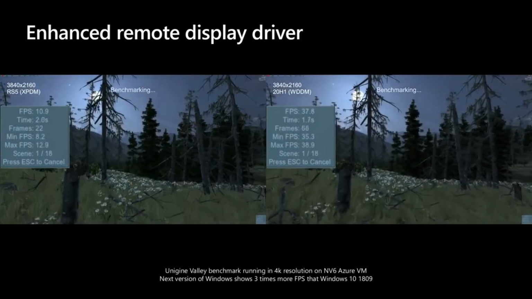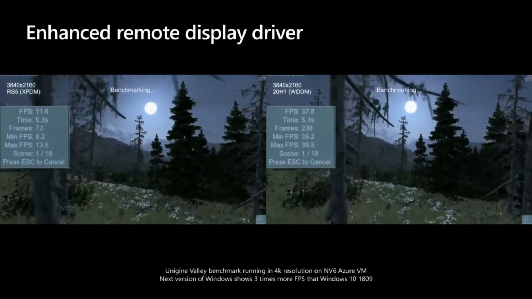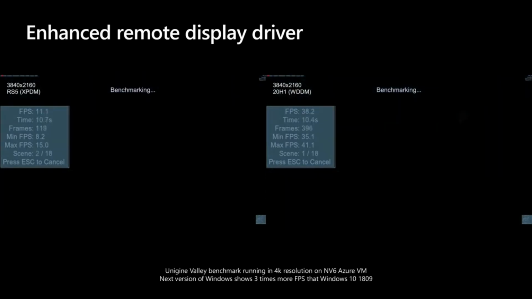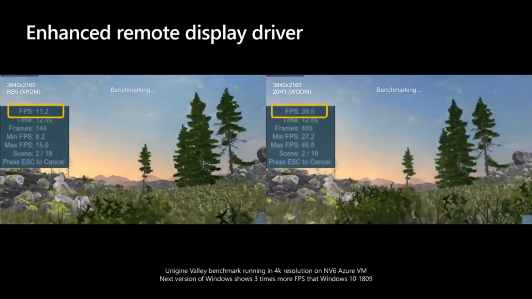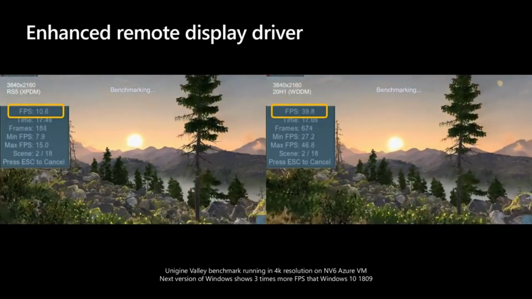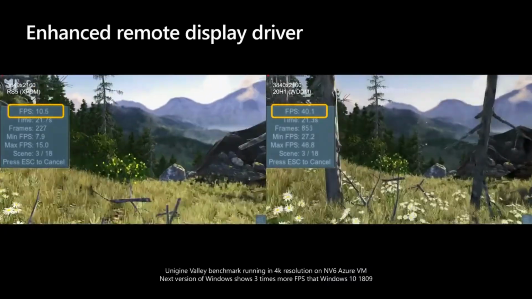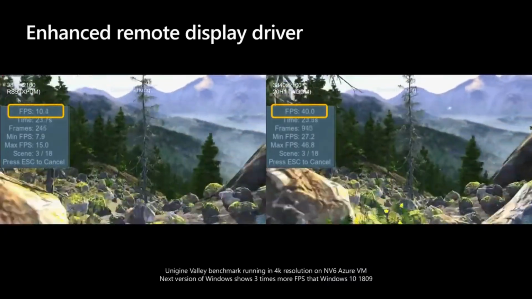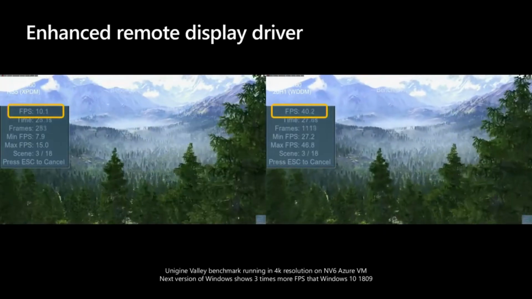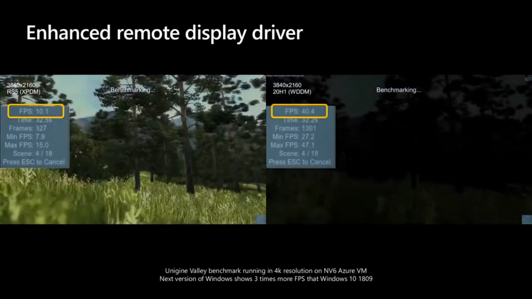You will see this is rendering graphics. You can see the difference here. On the left, it is really, really throttled by something. On the right, it is pretty smooth. And the main thing, take a look at the FPS difference. That's running at 10 FPS. This is running at almost 40 FPS. So what we have done here is we have improved our display driver. The display driver is the very core of remote desktop, the very core of our protocol.